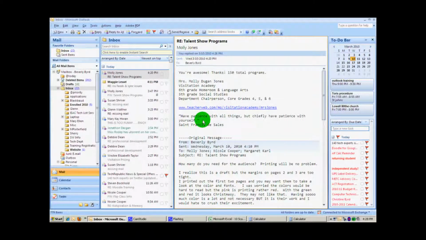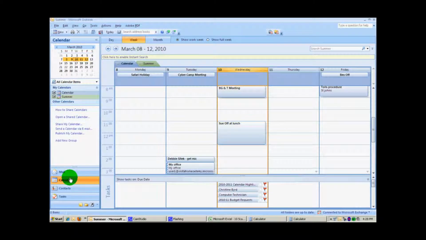This recording is going to show you two tips using Microsoft Outlook. One is creating a new calendar, and the other is showing you the advanced find feature. Let's do calendar first.